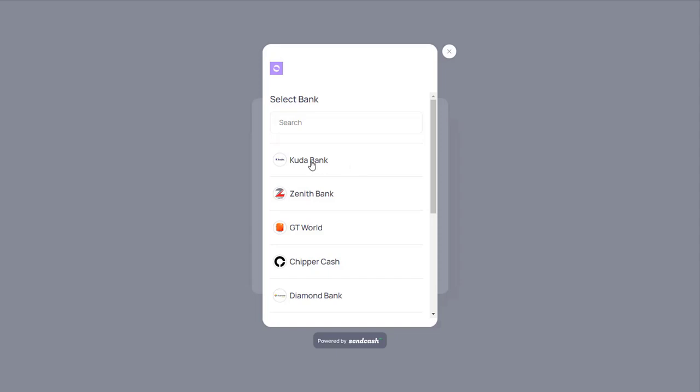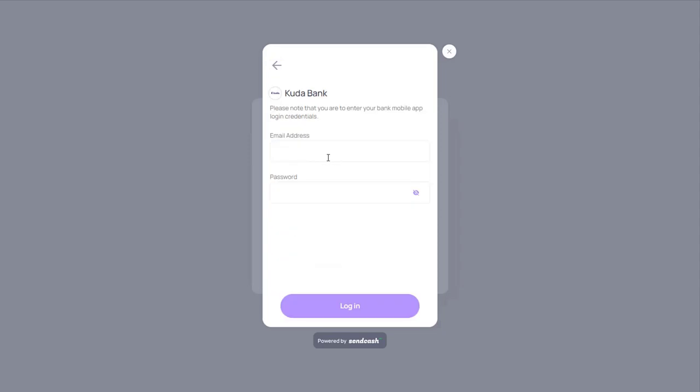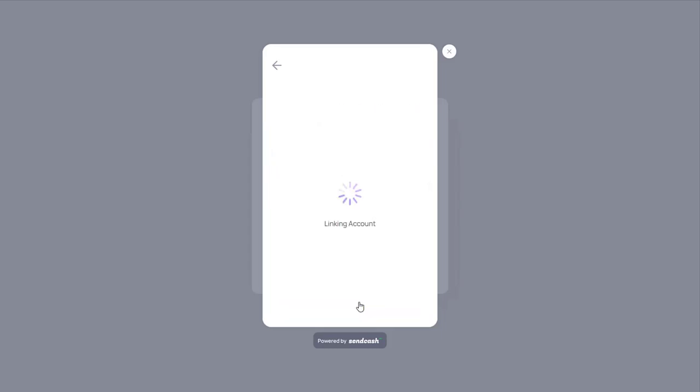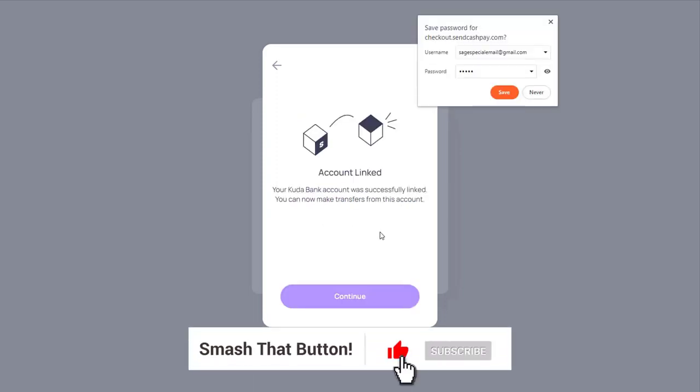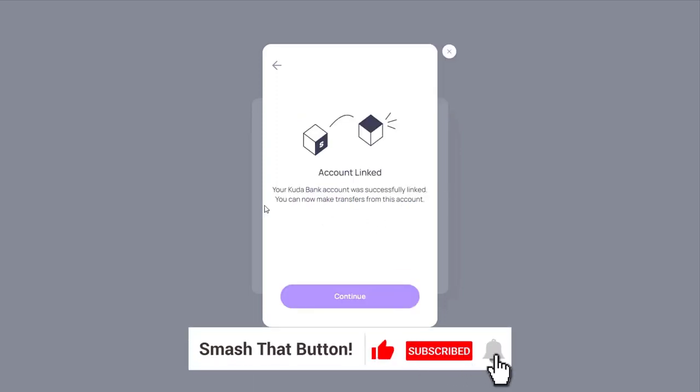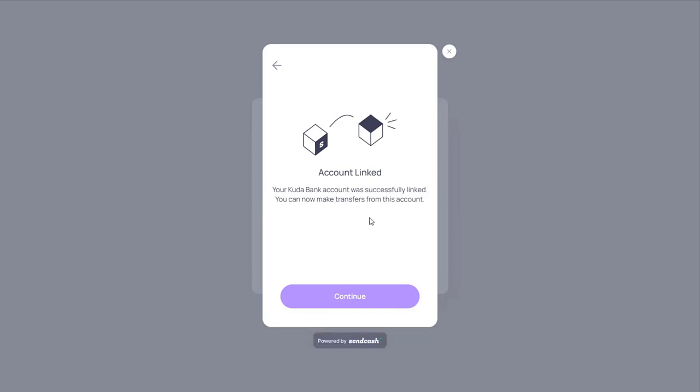So in this case, I'm just going to select Kuda Bank, and then I'm going to put in my email address and my sign in for my bank app. So you see what it looks like. After you're done, just click on login, and then it's going to be linking your account. You can see it's linking my account right now. Once my account has been linked, you can see your Kuda Bank account has been successfully linked. You can now make transfers from this account.